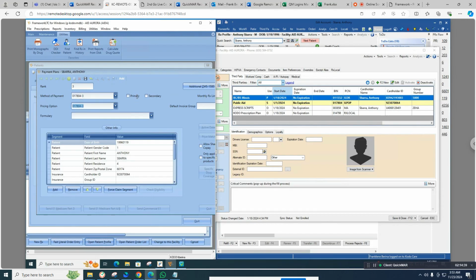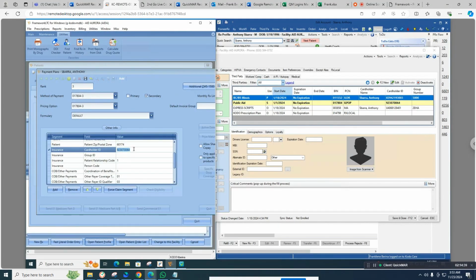3, then secondary, default. Okay, so scroll down. So double click on it and then copy and paste. Then patient relationship code should always be one.